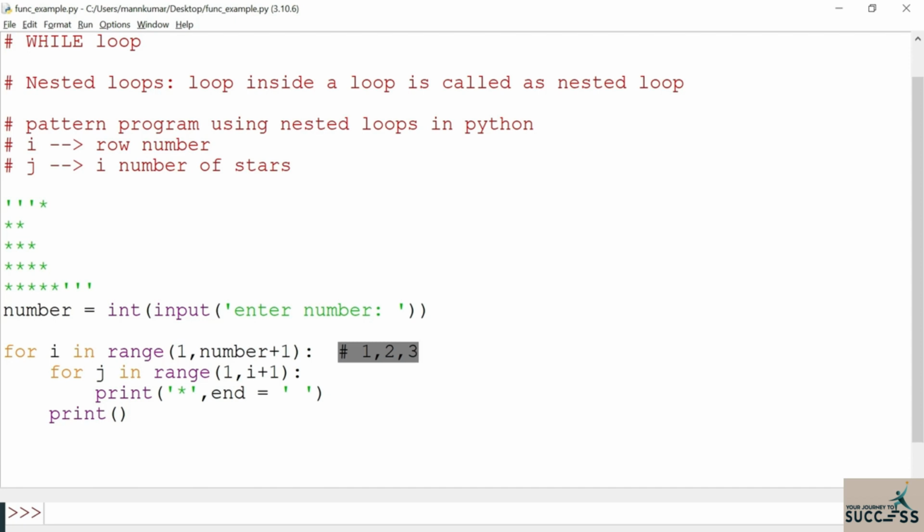Why I'm covering these pattern programs inside nested loops is because this is a very important program for interview purposes. In almost all of the interviews, this program is very frequently asked.